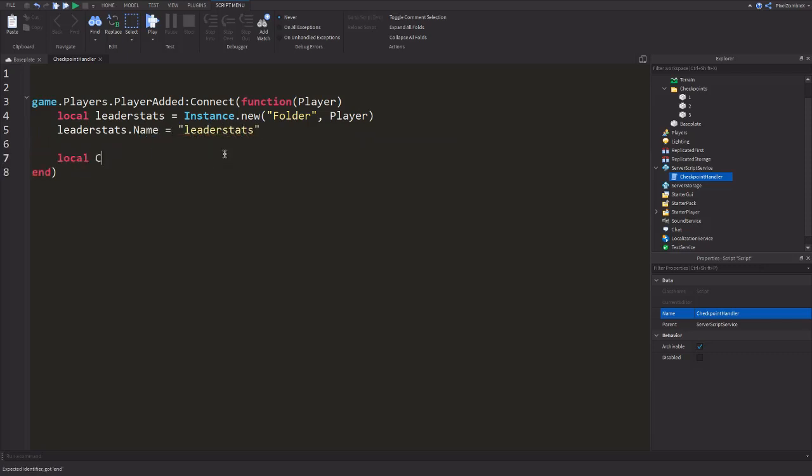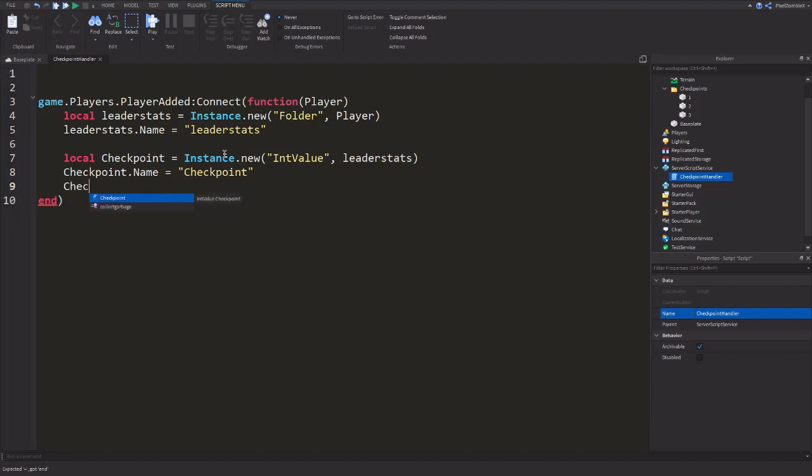And then we're going to make another variable, which is going to be checkpoint. And this one's going to represent an IntValue. And instead of putting this in the player, we're going to put it inside of our leaderstats folder. Then we're going to name it checkpoint, like that. And then make sure that our value is 1, so we always start at 1. This is not a data store version, so this will not save. It'll restart every time you join the game.